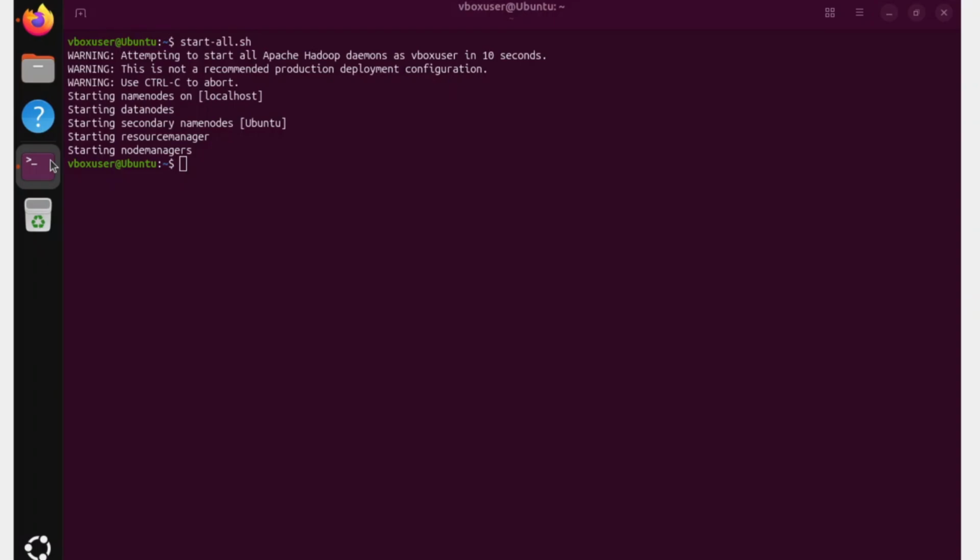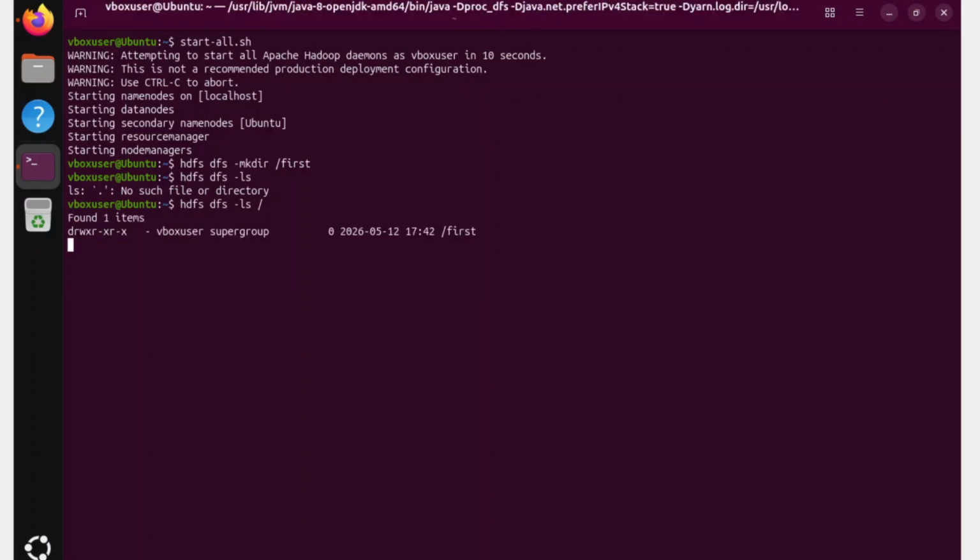Okay, let me go to here. So hdfs dfs -mkdir /first. Click on enter. Okay, now let's see. Now the directory has been created. So I'll just put hdfs dfs -ls /, click on enter. See, there is one directory, that is first, already here.